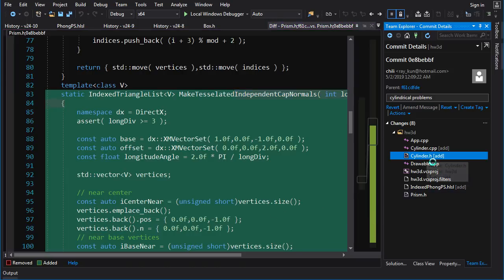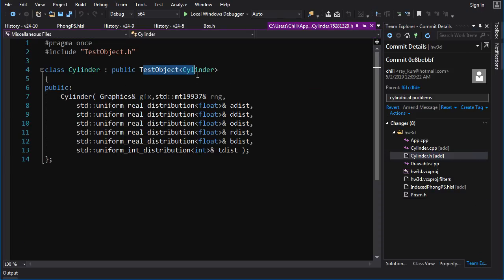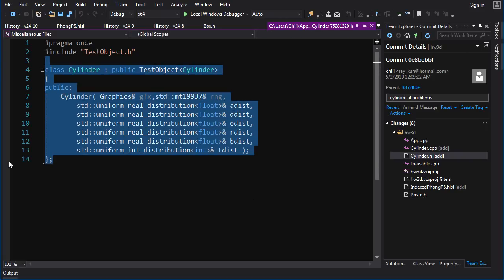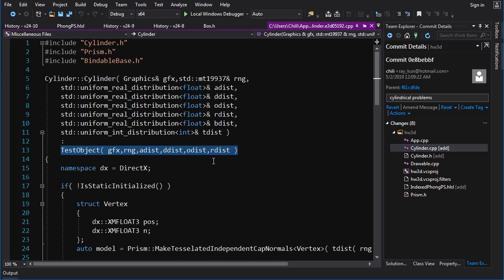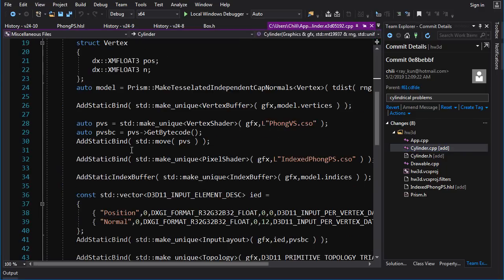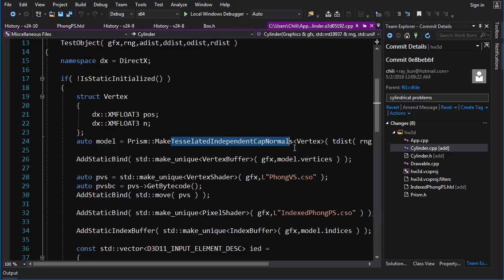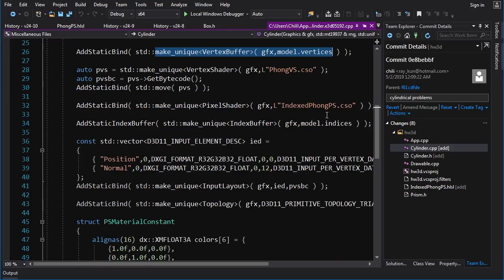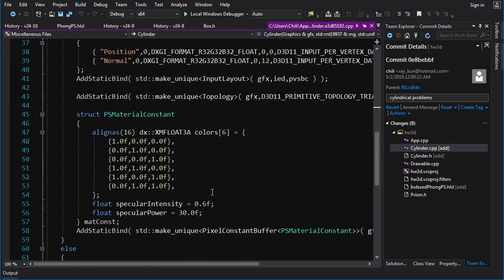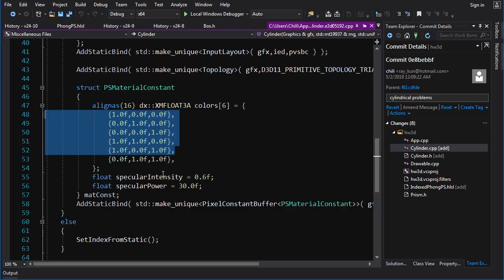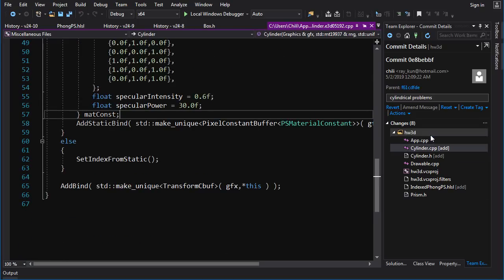And then cylinder.h, you just inherit from test object. You notice that the .h files have now become very small. And in cylinder.cpp, we call the constructor of test object. And then down here, we create the geometry, bind the vertex buffer, shaders, all that happy horse crap. For the color, we're using a lookup table together with dynamic shading. You'll see that working. And yeah, that's basically it.